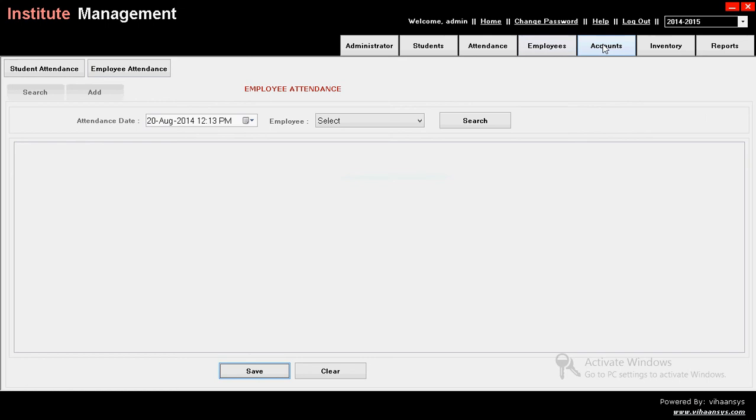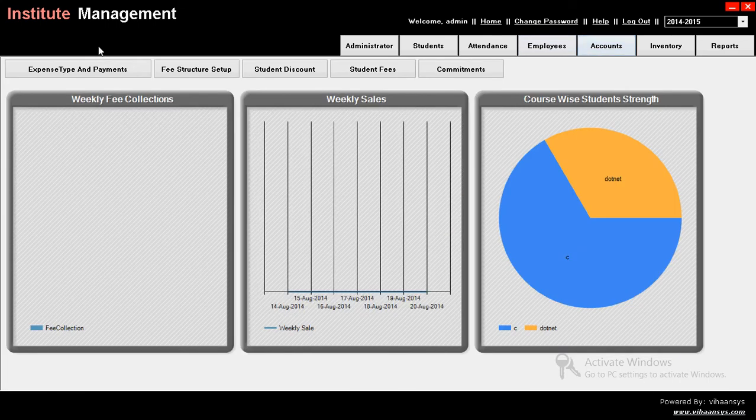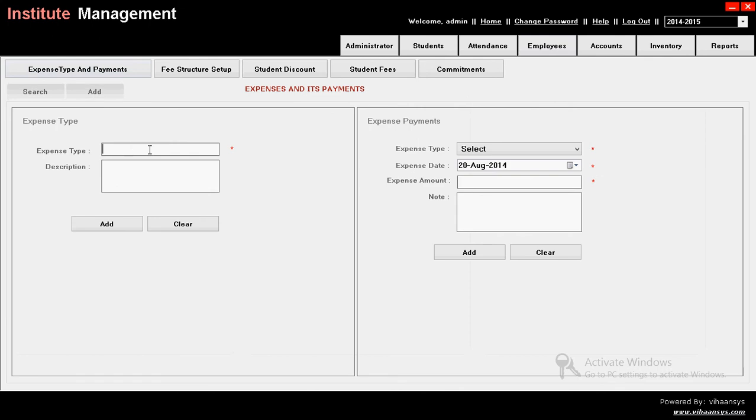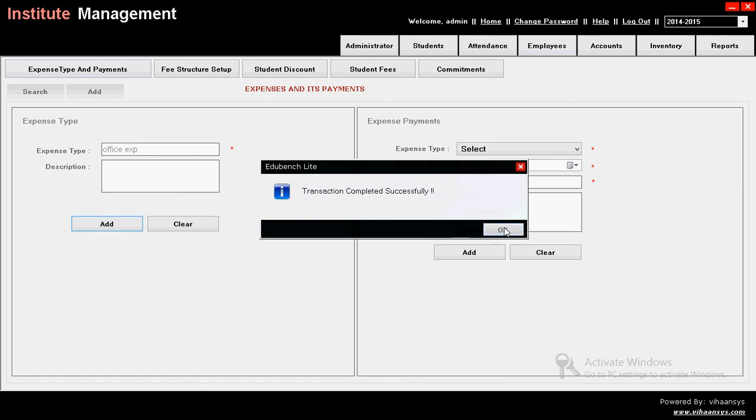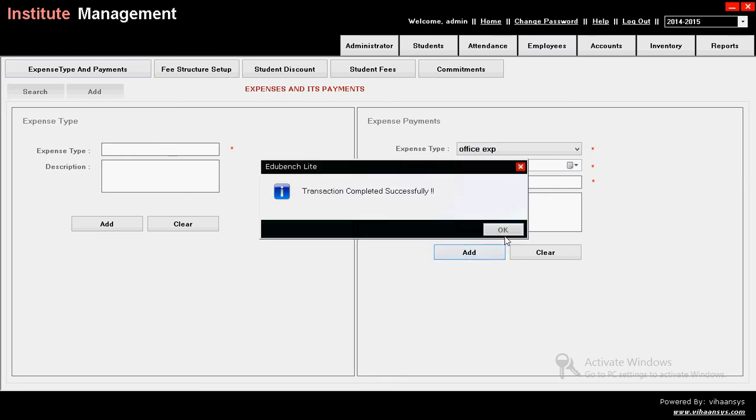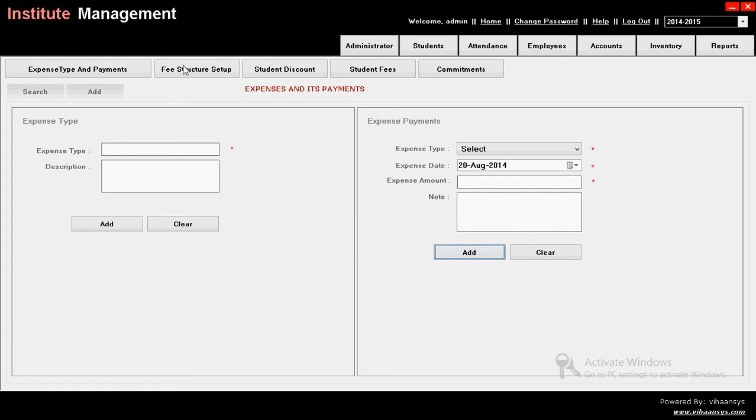Okay, then coming to the accounts department. These are the expense center. Which type of expenses did we incur today? Some office expenses. If you want to add a description, you can. What is the expense type? Office expenses. Expense amount, something like 2000, just add. Transaction completed successfully.